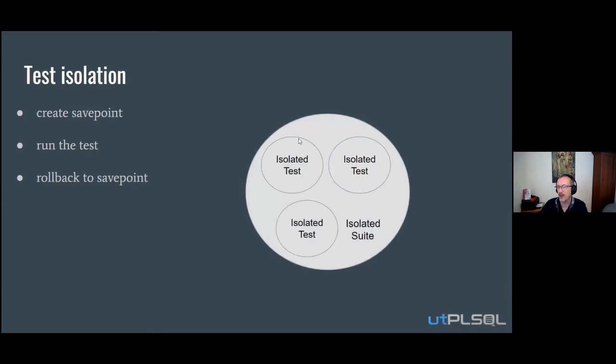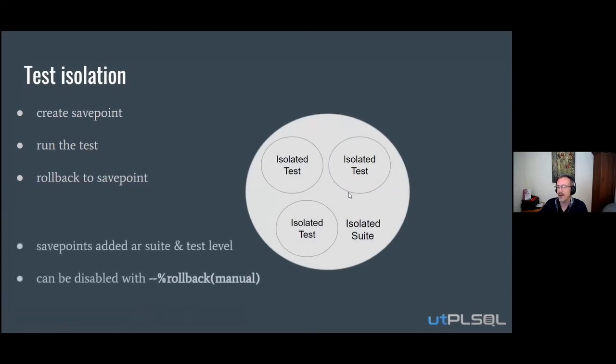So you can have multiple tests in a suite, and then that suite is also isolated so that a savepoint is created before the suite, and rollback to savepoint is executed after the suite. And this works only if your code doesn't use transaction control, so you don't issue rollback or commit in your code or in your tests. And this functionality can be disabled with rollback manual.